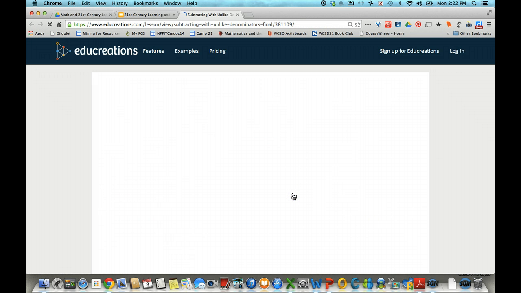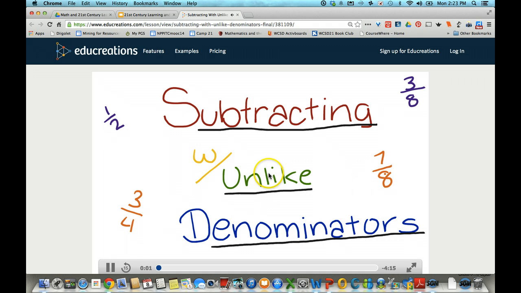Educreations is a web app, and it also is an iPad app, and it allows you to create videos, either teachers explaining how to solve a math equation or a trig equation, or just a lesson on a specific math concept. You'll see lots of examples of teachers using it.